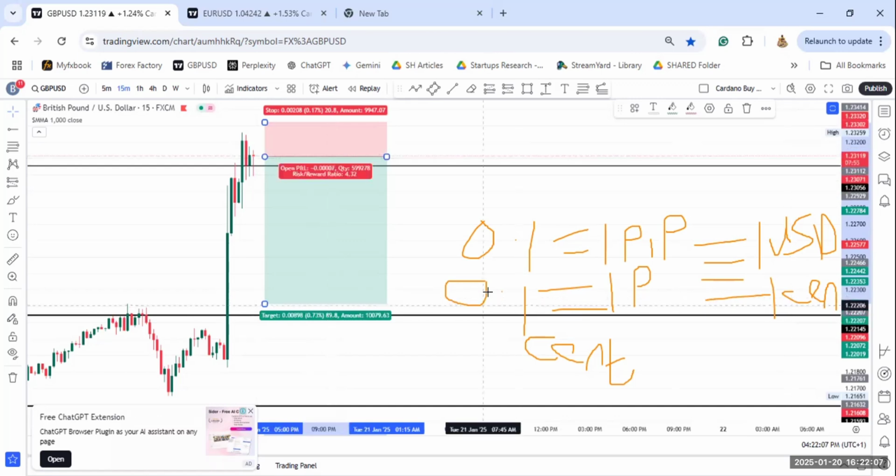Now for 0.01, for 1 pip movement, it will give you 0.1 cent. For one lot size, for one pip movement, it will give you 10 US dollars on a regular account. But in a cent account, it will give you 10 cents if it goes in your favor by one pip.